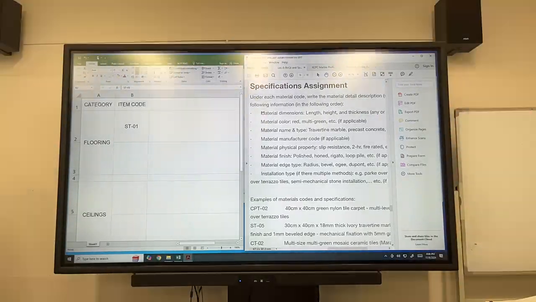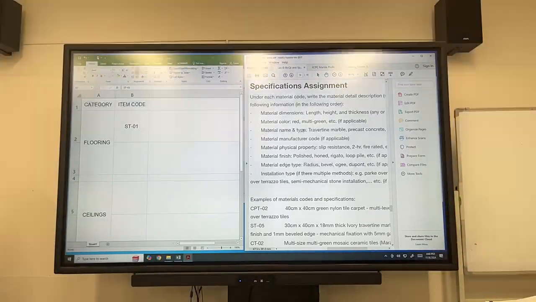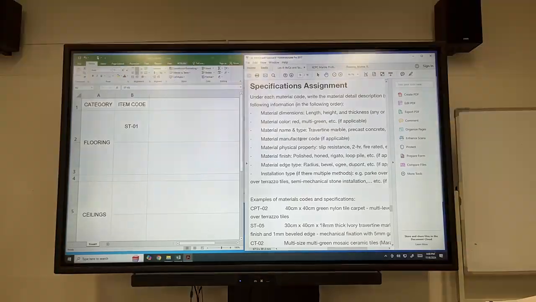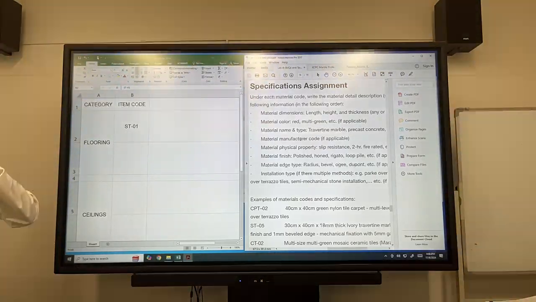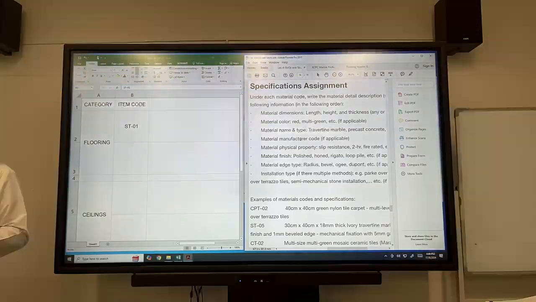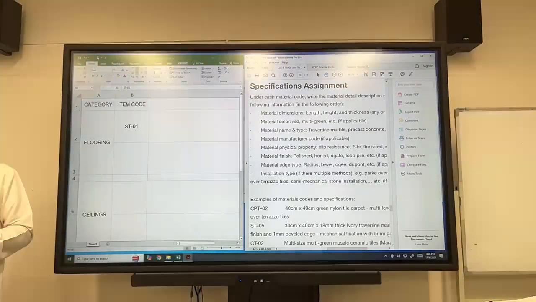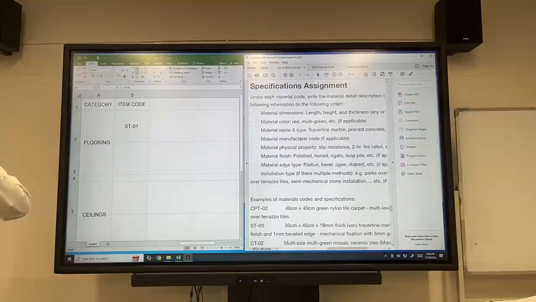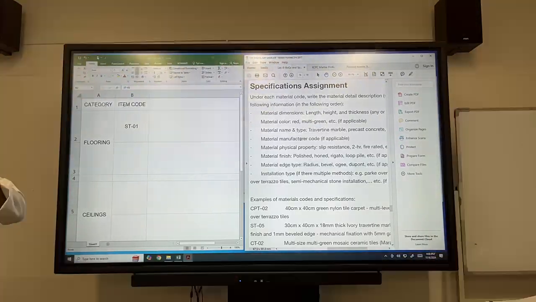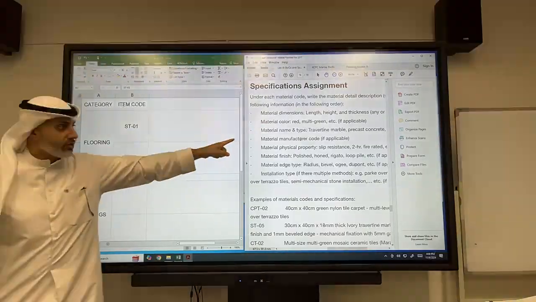We start with the dimensions, then we mention the color, then the name and type, then the manufacturer code if it's applicable. So for marble, generally you can find, for example, beige travertine or classic travertine from many suppliers. You don't have to specify unless it's that specific supplier you want, you know who's getting what and they have a code for that. Otherwise, when we talk about natural stone, there's not necessarily a manufacturer code.